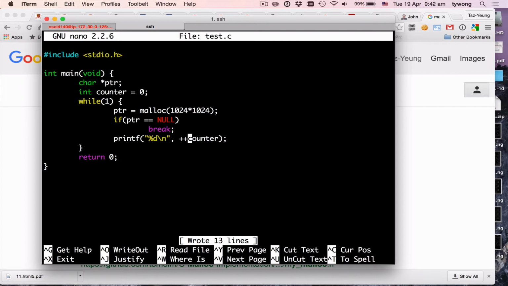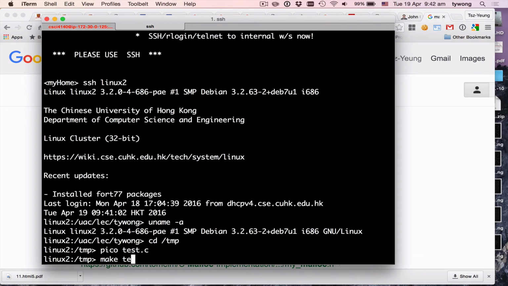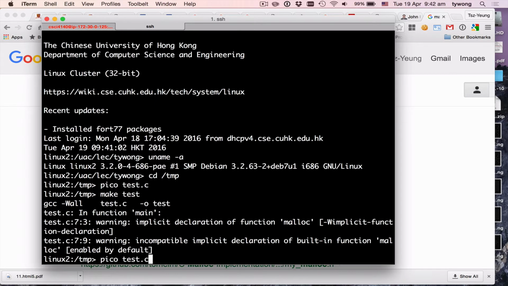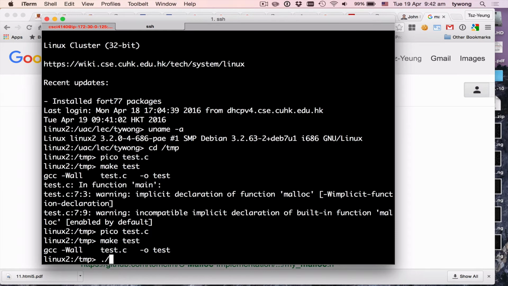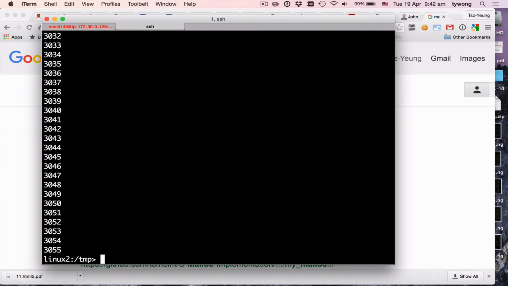Ready? You know what I'm doing, right? I'm just doing the program again with a shorter length. So let's take a look at what is the ending number. I'm so lazy. Standard library for malloc. Okay, good. 3055. Again, 3056.